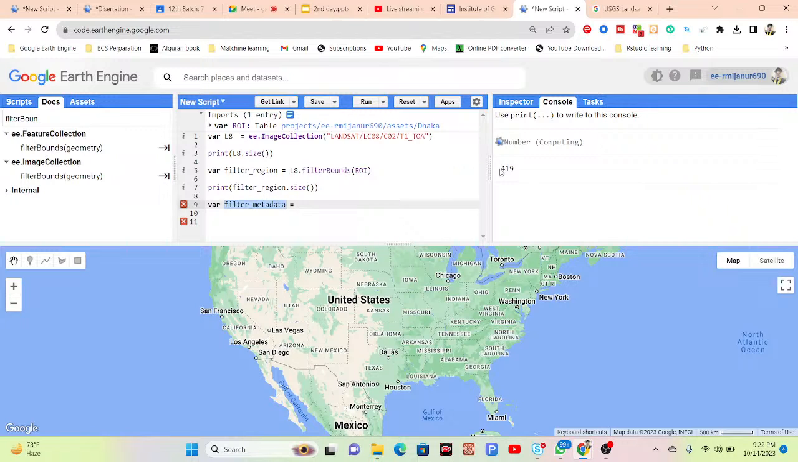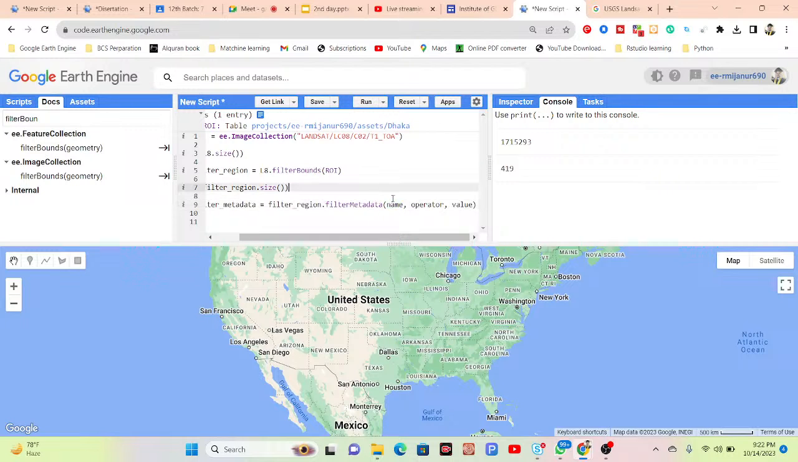So now from the 419 images, I need only those images which have not more than 1% cloud cover. This 419 images is stored in a variable. What's the variable name? Filter region. So filter region stores the 419 images. I simply copy that and paste here, and then use a function called filter metadata. Mainly filter metadata filters the image properties. We can see first the name, then the operator, then the value.